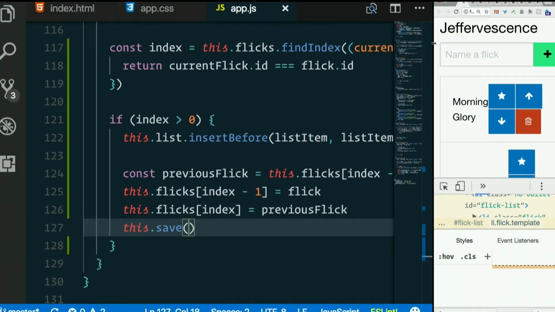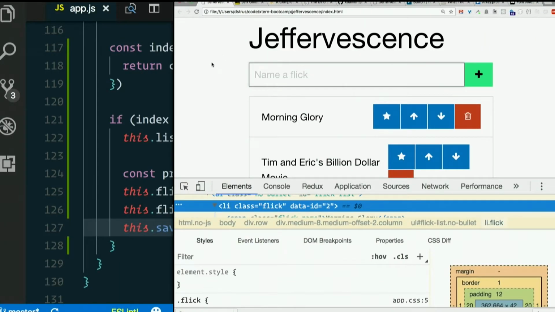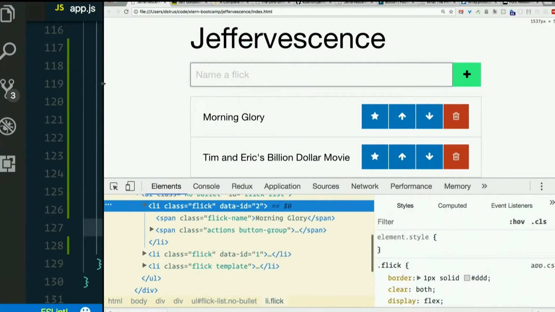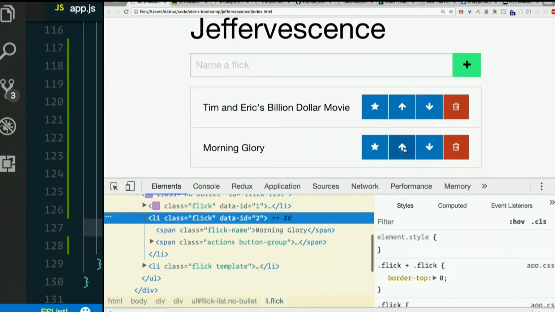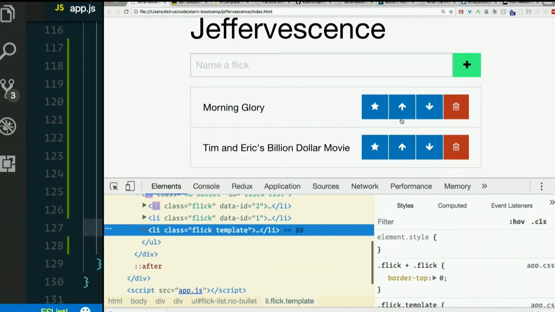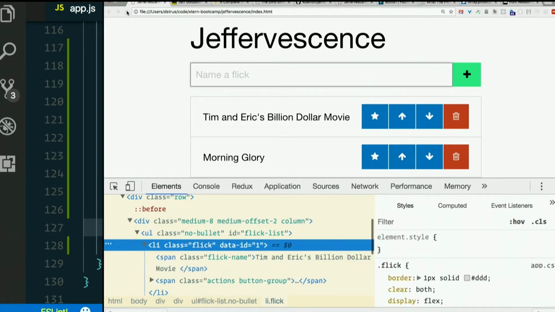So let's see if that basically worked. Refresh. I cannot move this up, but I can move this up. So now we can't move up. And if we refresh the page, move it, refresh the page, the order stays the same.